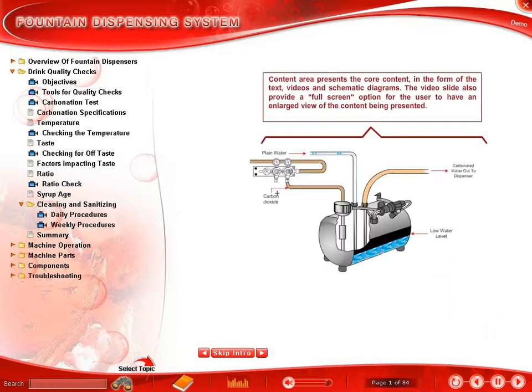Content area. Content area presents the core content in the form of text, videos, and schematic diagrams. The video slides also provide a full screen option for the user to have an enlarged view of the content being presented.